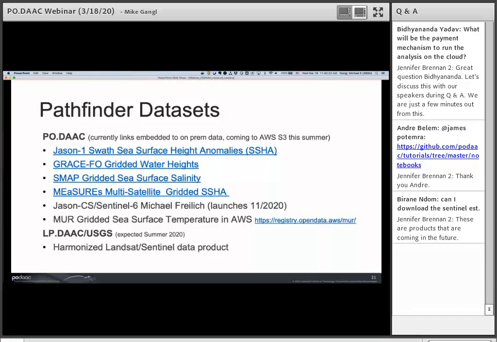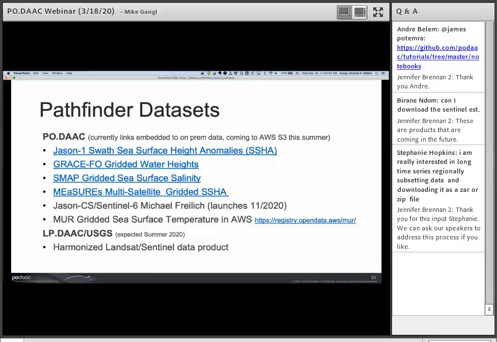But there's other DACs that are bringing data sets in. So PO.DAAC is going to bring in a product called the Harmonized Landsat and Sentinel data product. We've seen a lot of our users want to use the PO.DAAC data, or other GIS type users, really interested in Landsat products, really interested in those Sentinel products. So this is another product that's getting into the cloud that will be open to any Earth data user to go ahead and play around with, get used to working in the cloud.